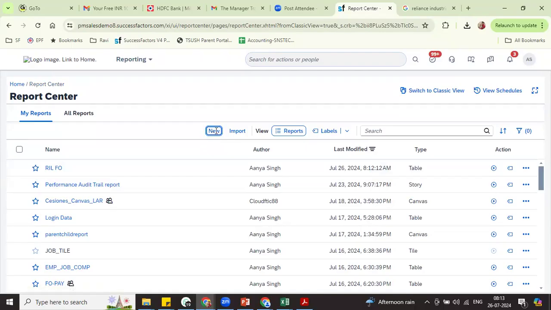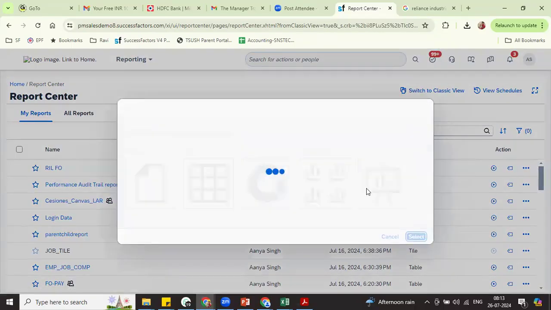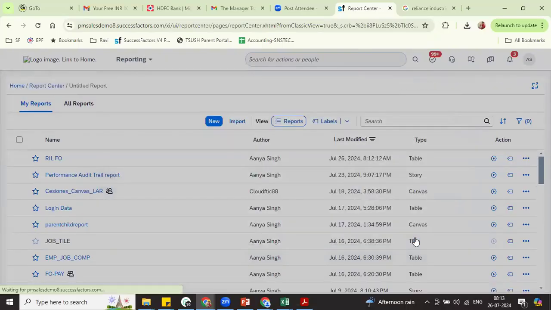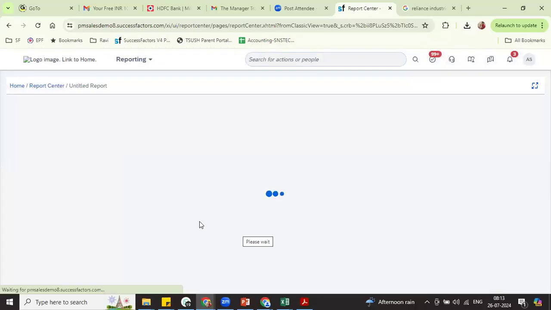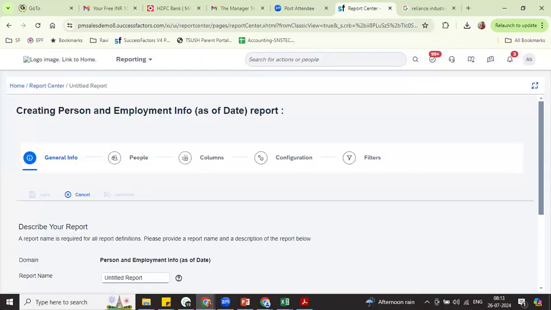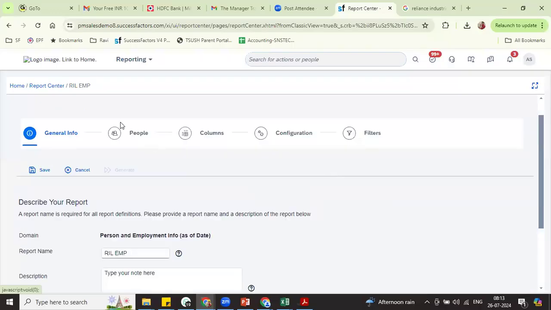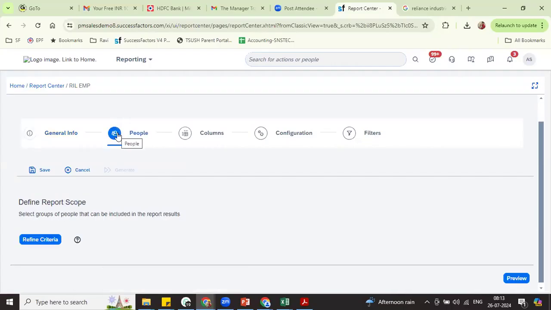Now I want to create another report with employee data. Go select person and employment information as of date. Select. Name your report RLEMP. Okay. Remove styling. Now for employee data, you have an additional option called people. Whom do you want to have in your report?